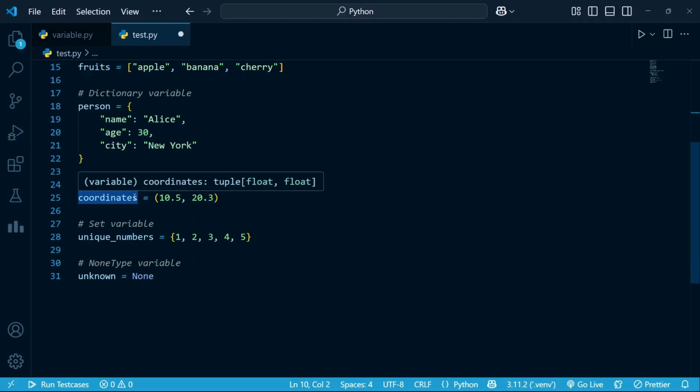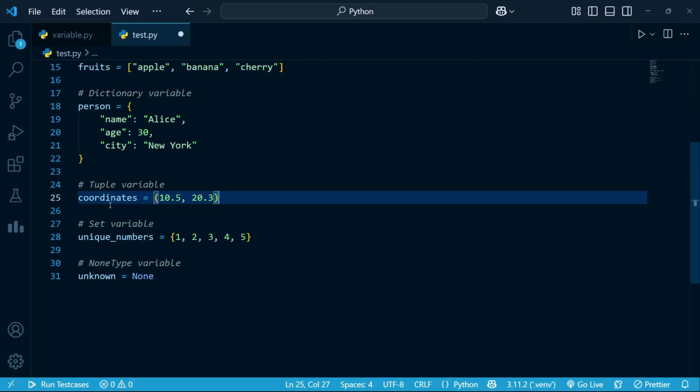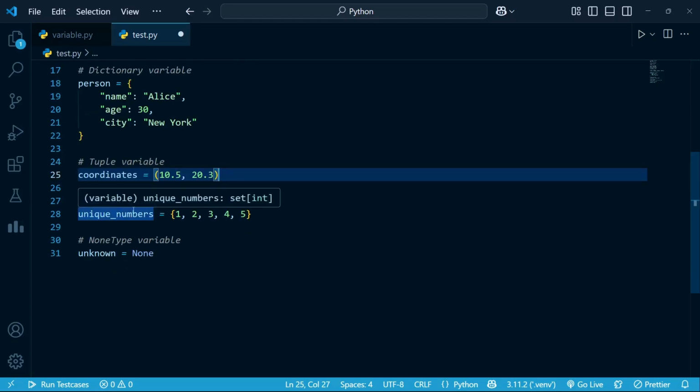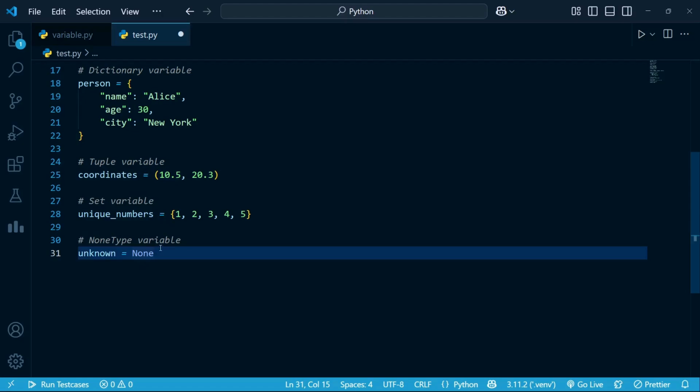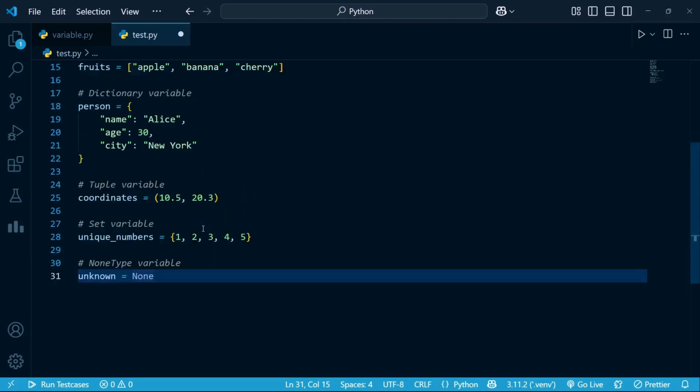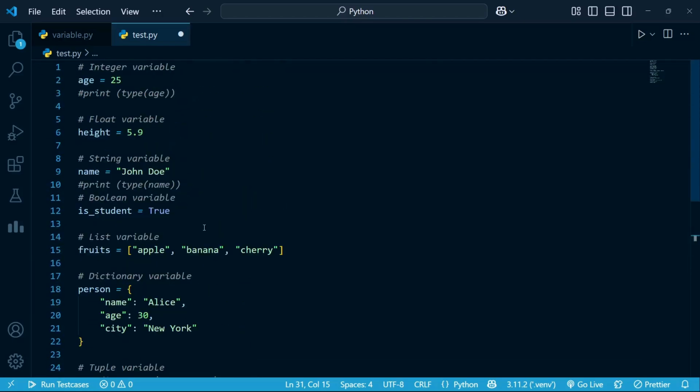Another is a tuple variable. Another is a set variable, and another is the NoneType variable. If you type None, then this is a NoneType variable. These are the most usable ones, and if you learn Python, you have to know all of these data types.